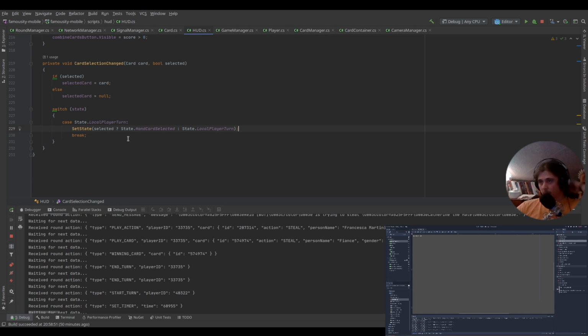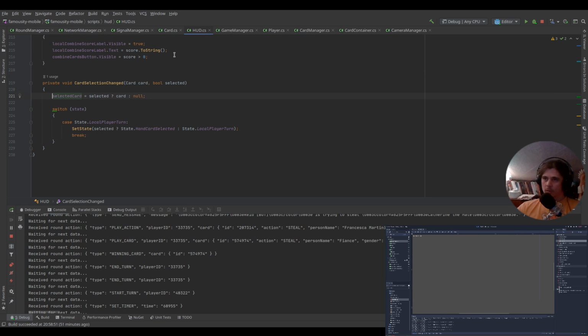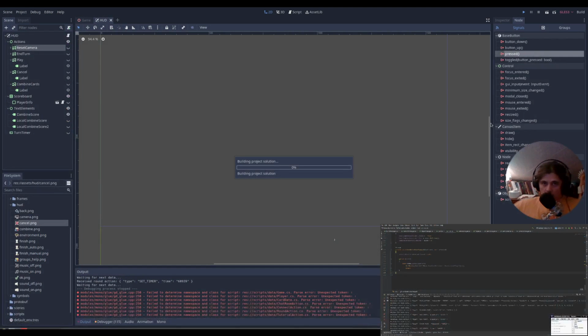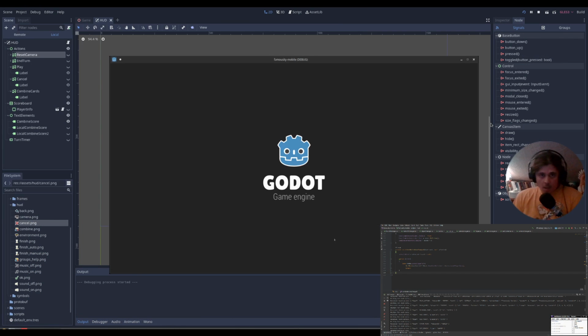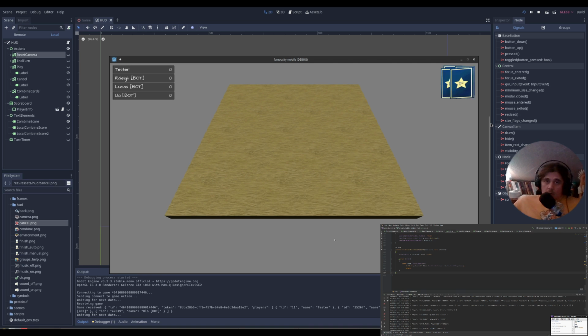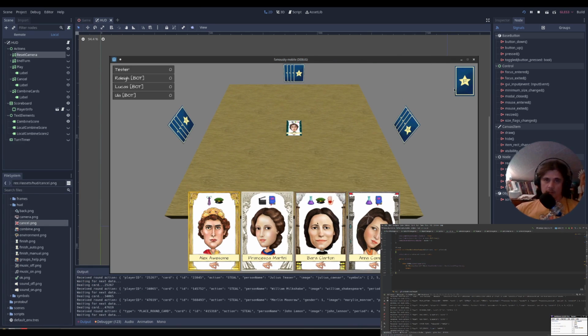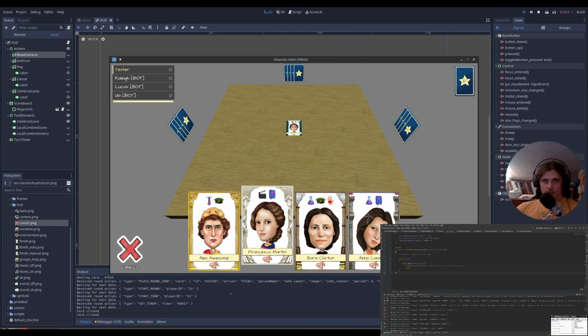Oh yeah, that's fine. Okay. Also we can change this to this. Okay, and now let's check it. So now we should be able to play the card with the confirmation, or cancel it and return the selection, or cancel the selection. So let's try it.